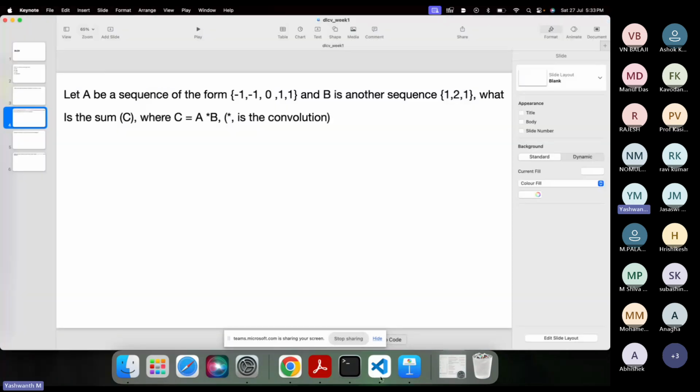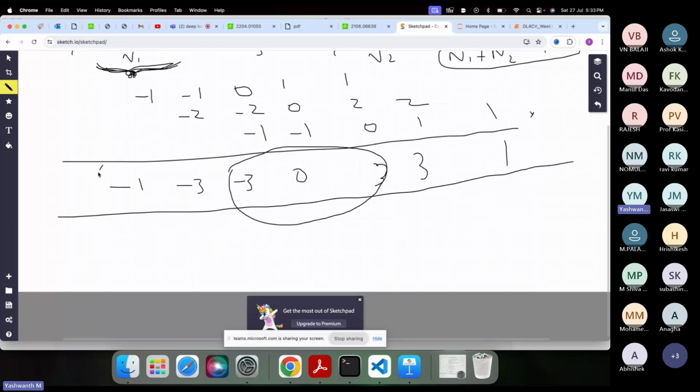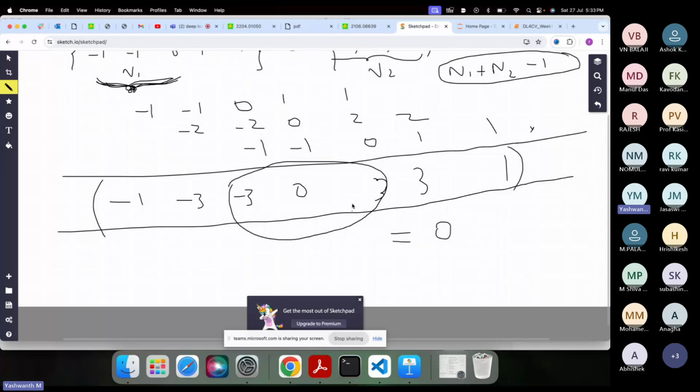Actually, I want to have further discussion on this. What is the sum of all these things? What is the sum of all the elements? It is zero. And it doesn't happen by chance. This was chosen like that.